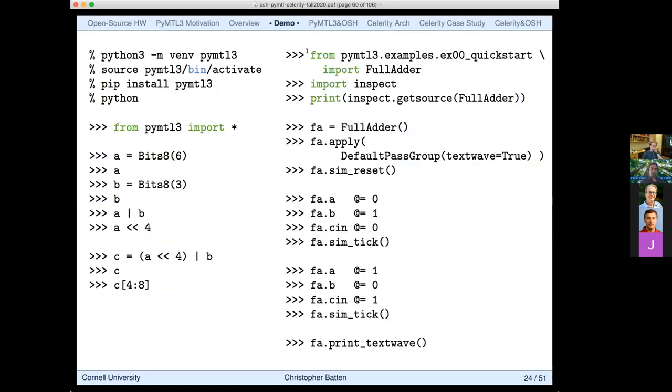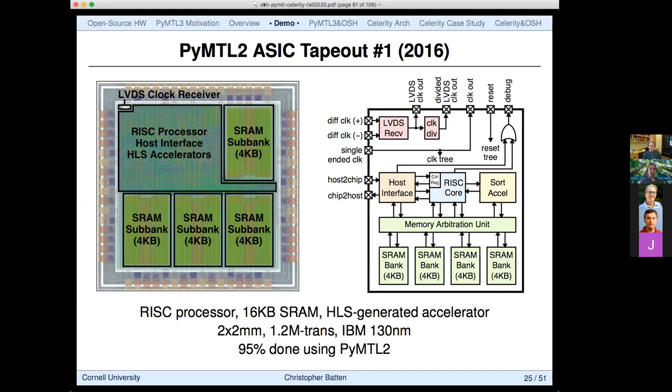All right. Okay, so we've used PyMTL 2 and 3 for all kinds of things. So we've done a bunch of tape-outs. So for example, here's a small tape-out. This was a tape-out in 130 nanometer, had a small RISC processor along with some SRAM, basically about 95% done using PyMTL 2. This allowed us to start to get some experience with strengths and weaknesses with respect to doing chip tape-outs with PyMTL 2.